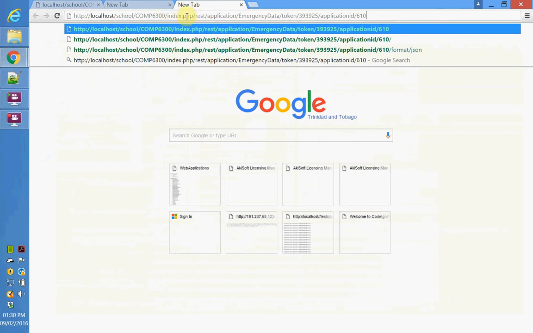Then from this point, this invokes the default controller of coordinator, which then routes us to the REST directory. I'm now in the REST directory, in the PHP application.php file, which then routes me to the service I want to use. Now the service has two parameters. The first parameter is called token, and the value for token is this. The second parameter is called application ID, and the application ID is this.